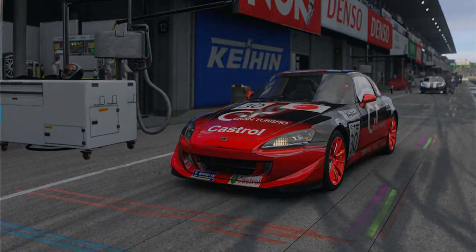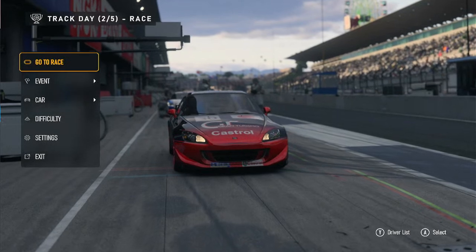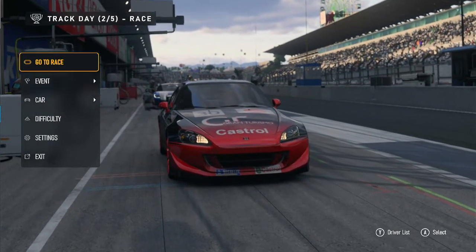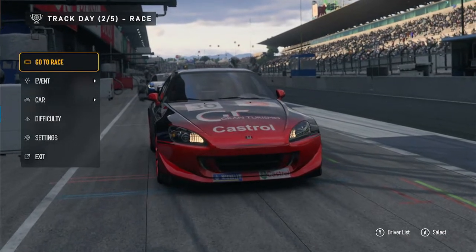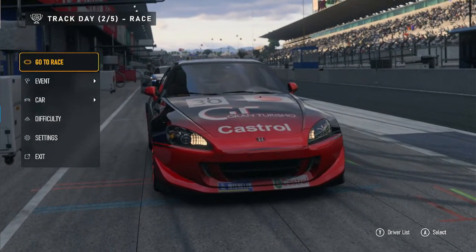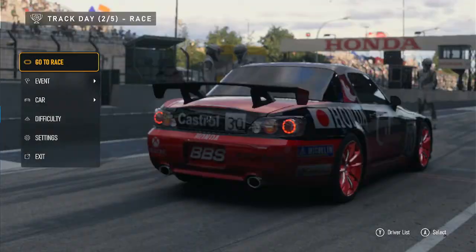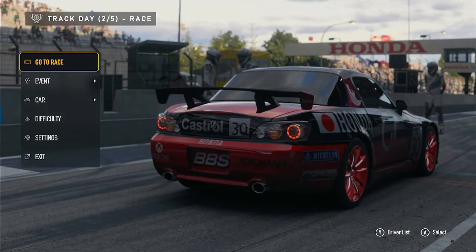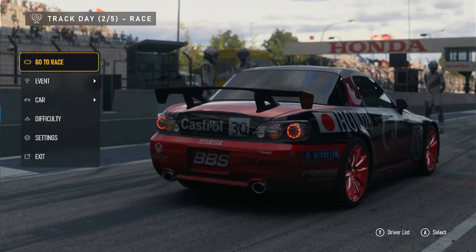But yeah, I found a Gran Turismo S2000 online and I thought it was really cool looking, so I tried to mimic it the best I could. Forza didn't have all the right components to put together that GT design correctly, so I know it doesn't look exactly like it, but it's pretty dang close. This car is pretty close.